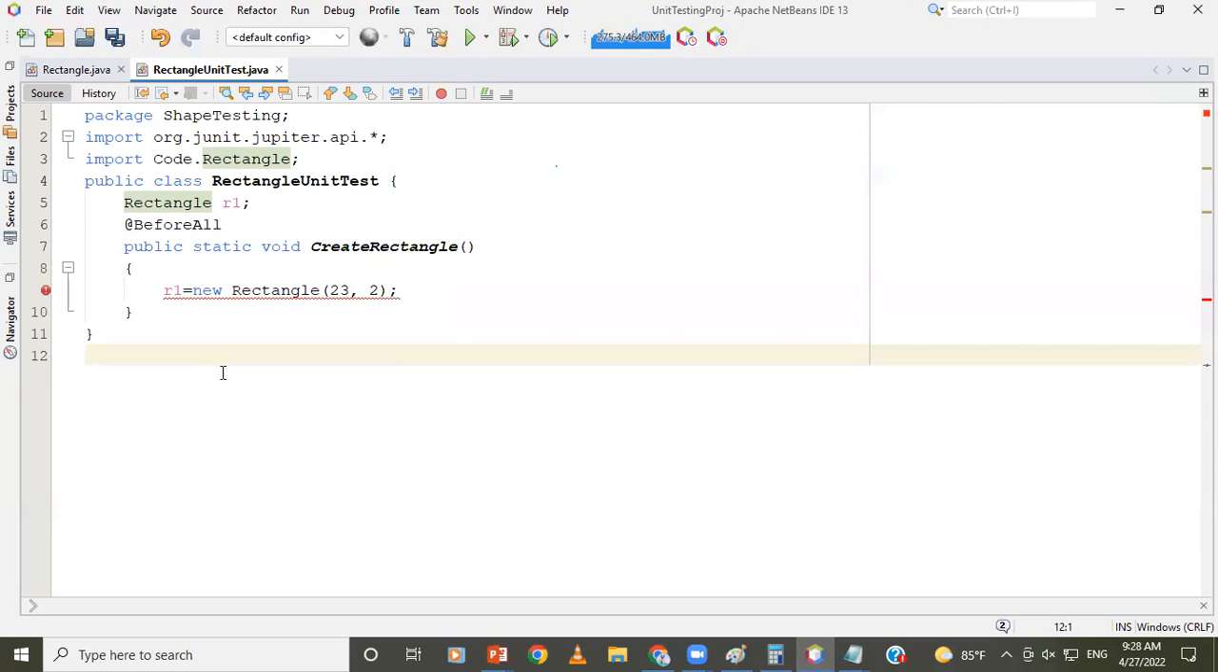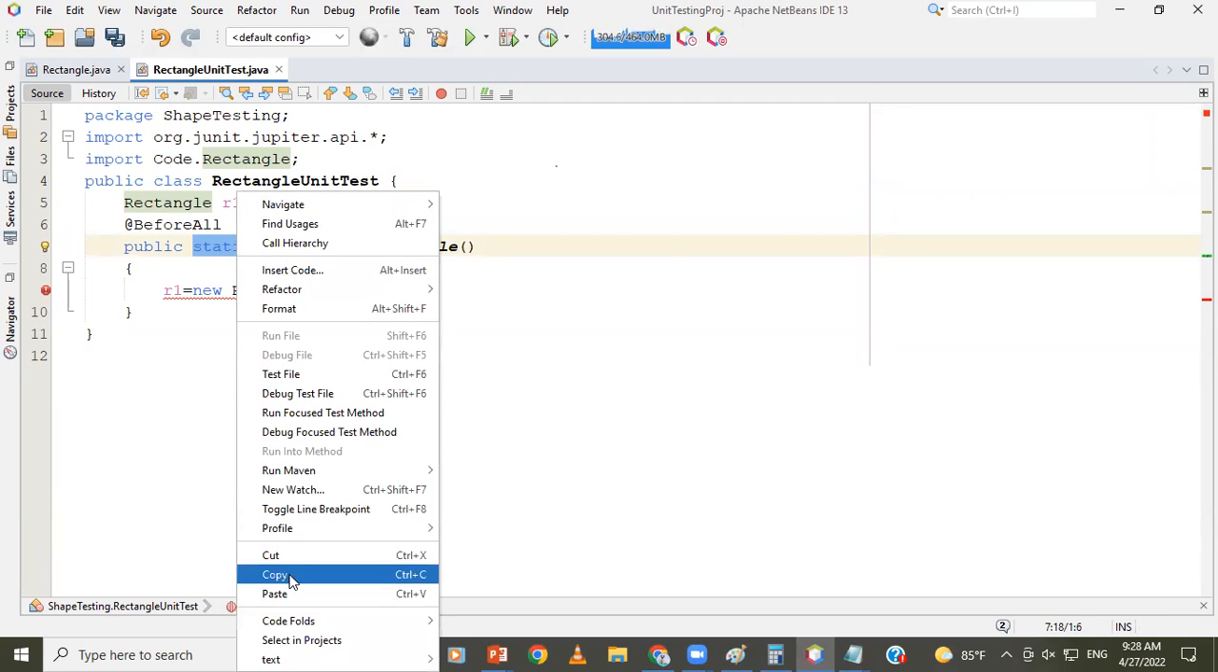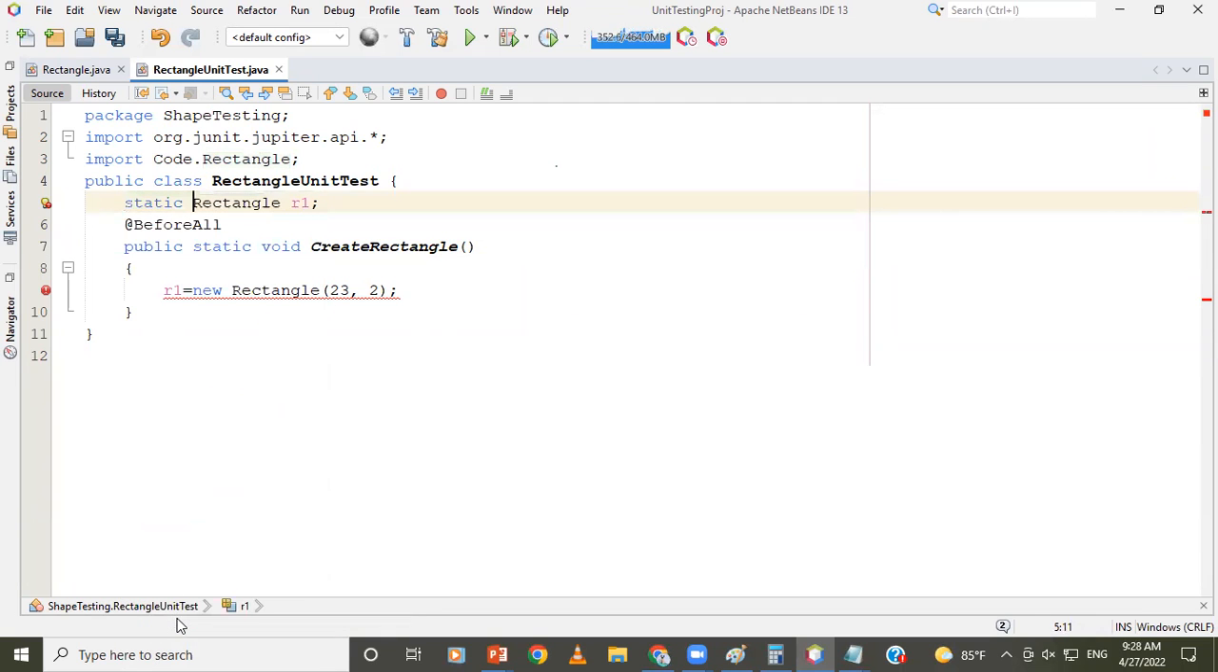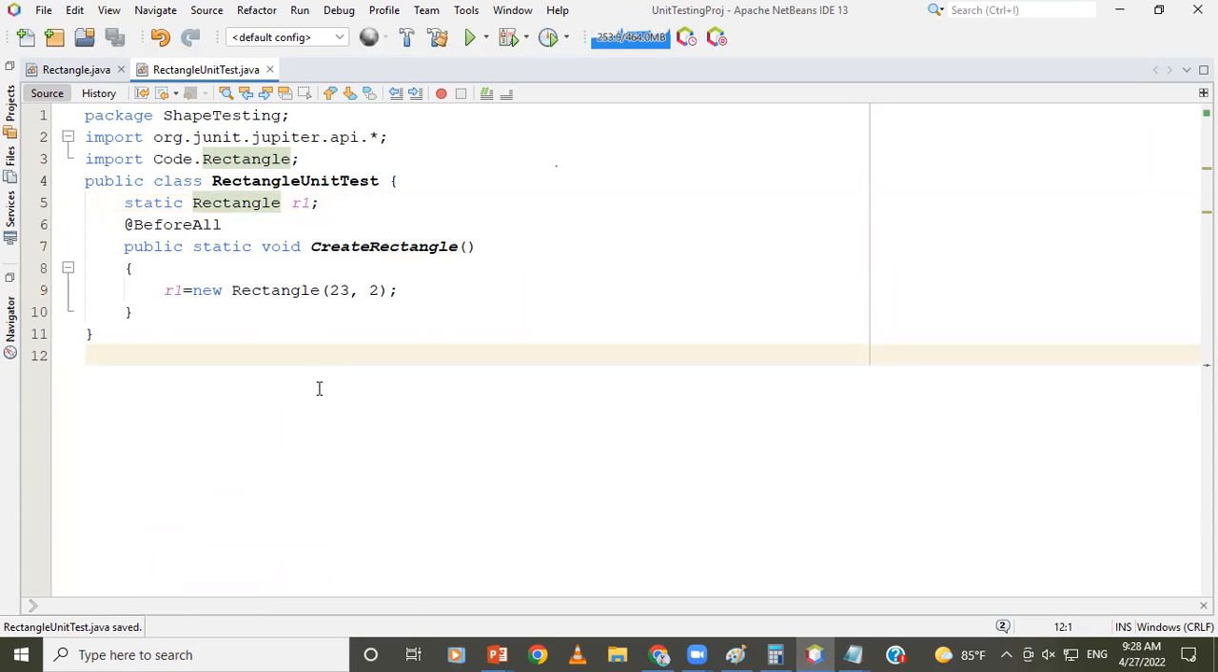The typical error. This is static, right? So can you make it non-static? If you make the variable static, the calling method should also be static, right? So that means you have to put the keyword static in front of the variable in order to avoid that. So you can see the error is there. That clear? Now we have created a rectangle of 23 by 2.